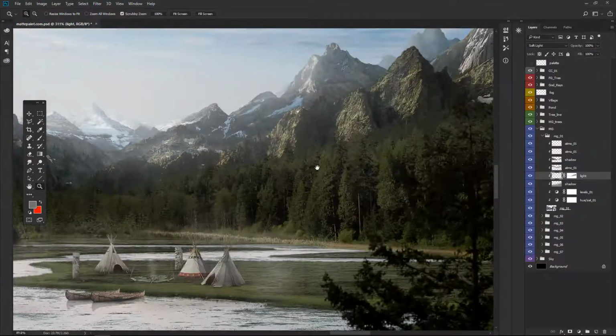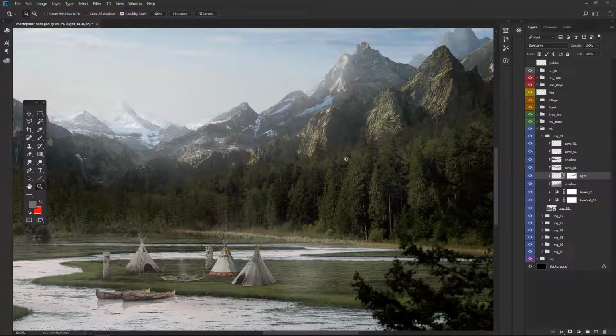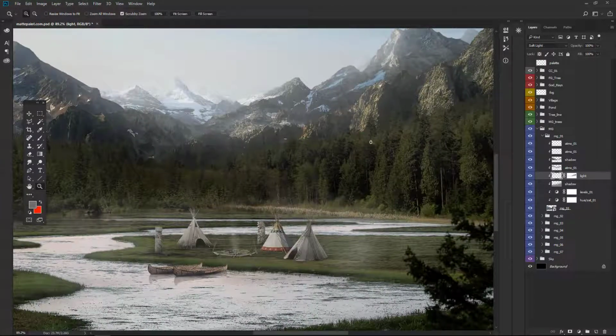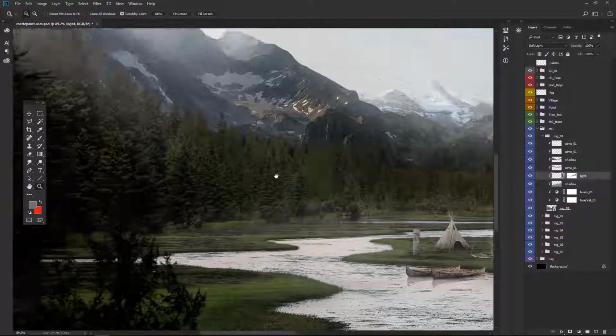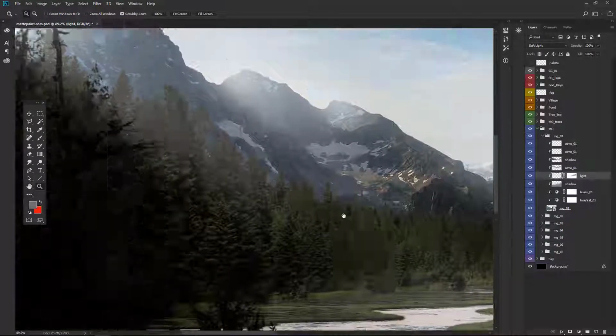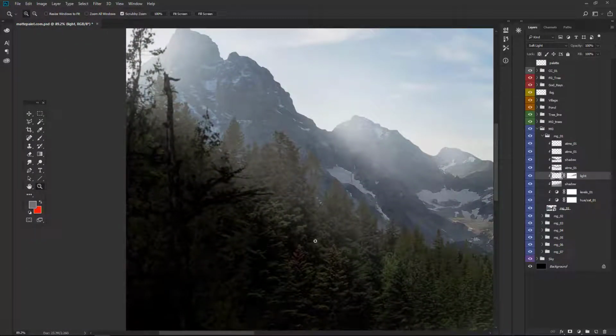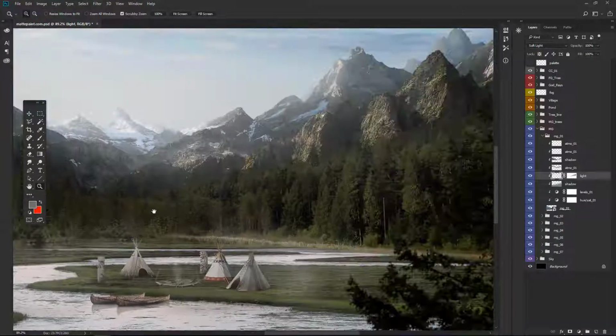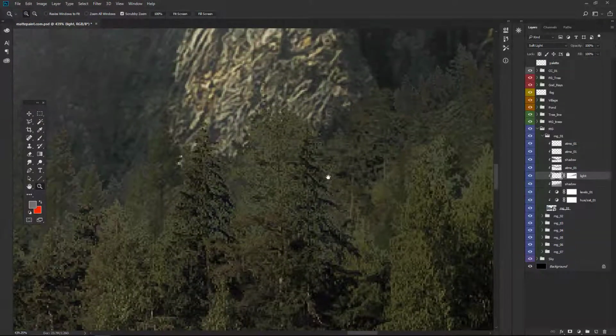So the thing that strikes me the most in this image is your black levels amongst these trees. Some of them are just not matching, and then we've also got some grading issues through here. So let's start over on these ones.